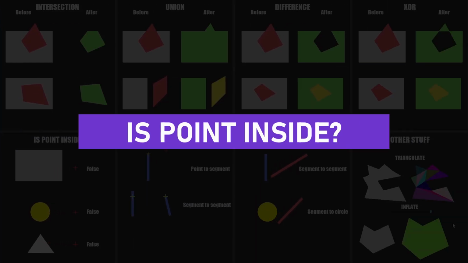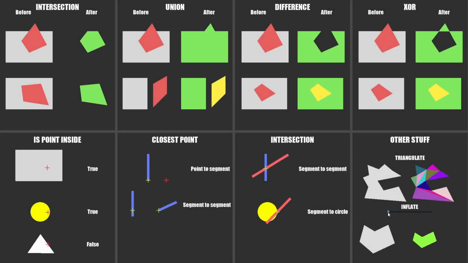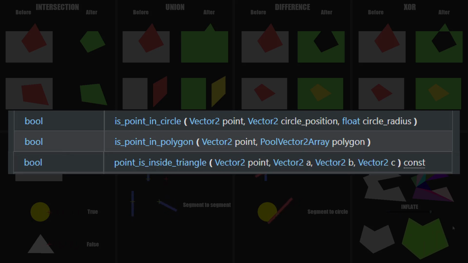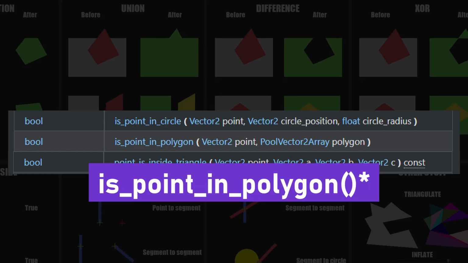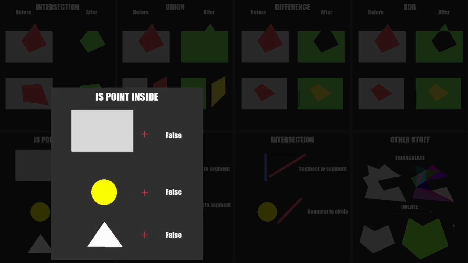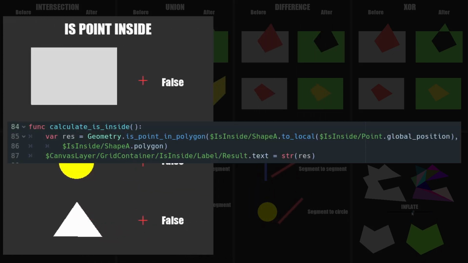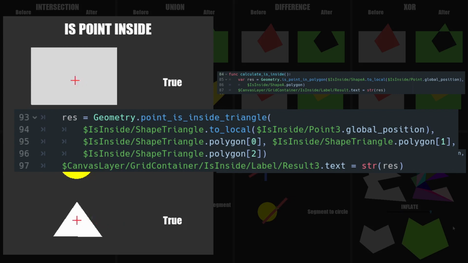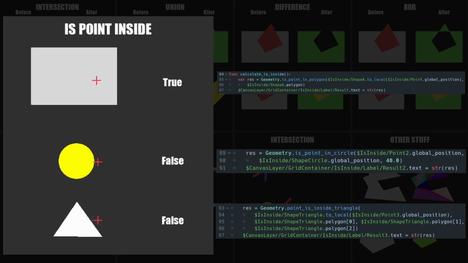The second thing I want to talk about is the ability to check if a point is inside something. We have three functions available: is_point_in_polygon, is_point_in_circle, and point_is_inside_triangle. Those are very similar and you probably could use the first one for everything, but they exist for your convenience and the data you have available. I show these three in my demo. For the first one, you simply provide the point and the polygon's data. For the second one, you use the circle position and radius instead of the polygon, and finally for the triangle, you must pass the 3 points defining your triangle. Each function will return you a boolean telling you if the point is inside or not.